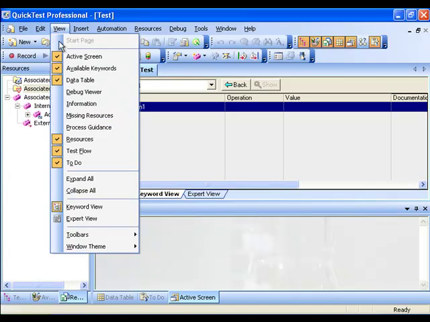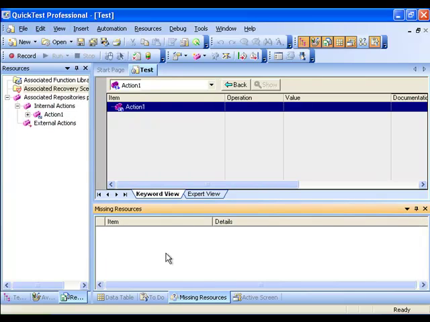Another important pane is the Missing Resources pane. To see this pane, go to View and select Missing Resources. You can see it will be displayed below the Keyword View. This pane displays the missing resources associated with the test script. For example, you might have associated some unmapped shared object repository with this test script, and the script is not able to find it. That information will be displayed in the Missing Resources pane. We will discuss the object repository later. For now, understand the application of the Missing Resources pane.